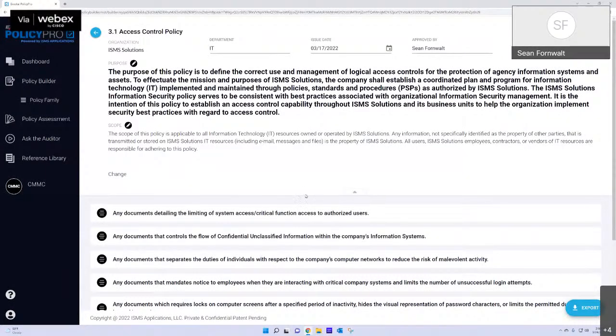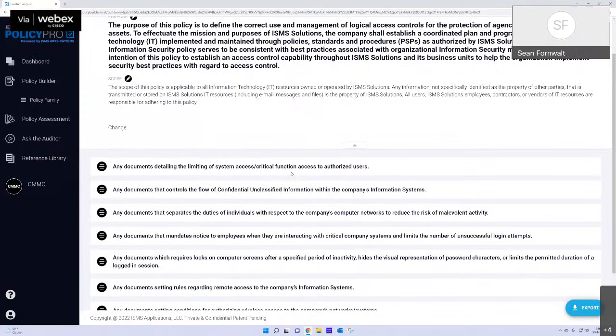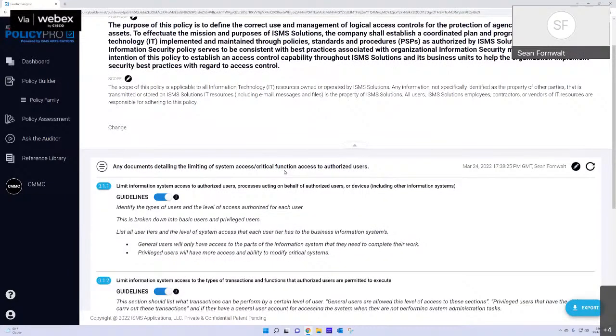So after we've determined the why, the what, and the who, we need to go down and start dealing with each of the controls one at a time.